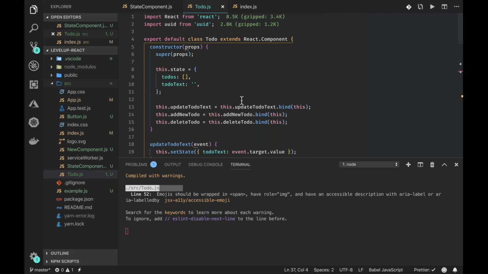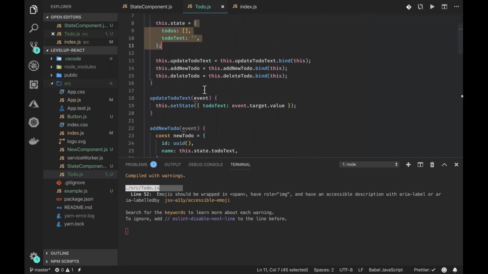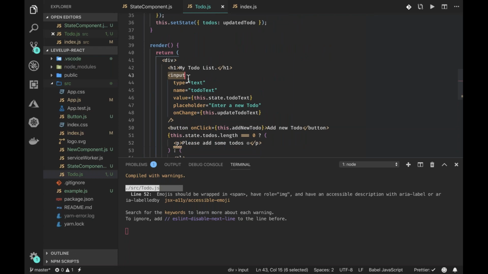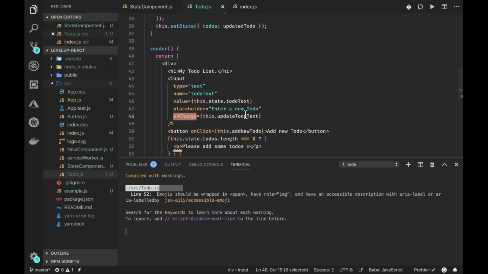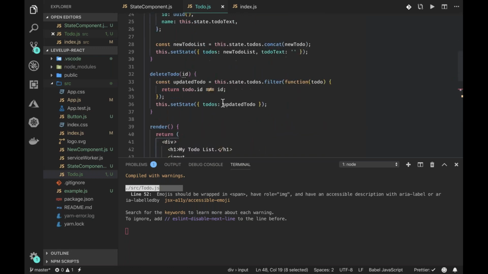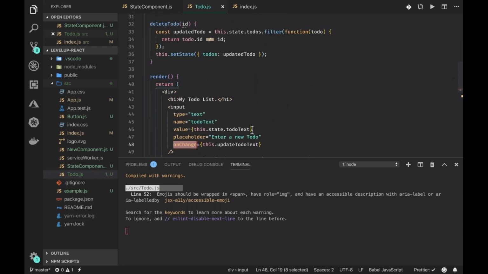The first thing we did was create a to-do object in our state. Then in our render method, we rendered my to-do list. Then we have an input element that allows us to input text, and as we change that text, we update the to-do text stored in our state. The name is todoText, the value is set to our todoText so we can clear it, the placeholder says enter a new to-do, and every time it changes, we call updateTodoText.